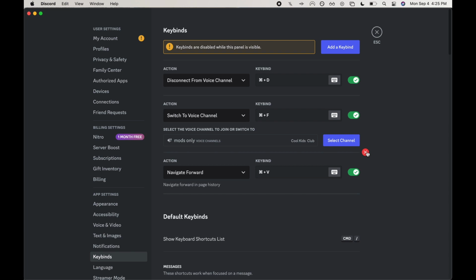If we want to get rid of it, we just click the red X. If we wanted to toggle it off or disable it while still keeping that one, we could toggle it off with the green check mark. But that is how you go ahead and set a navigate forward keybind for your Discord user.